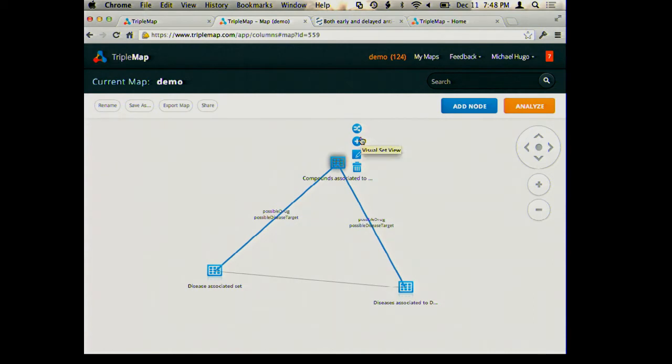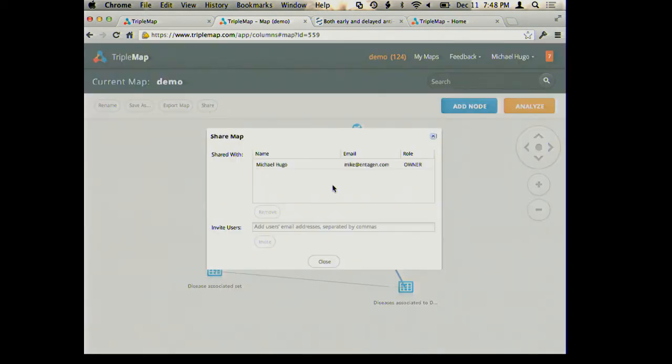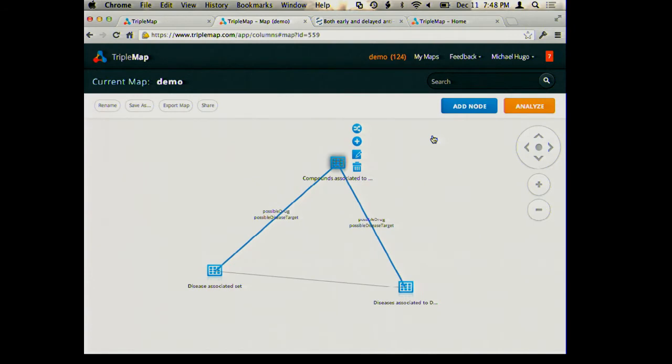Once I've built a map like this, we have a sharing capability, so I can go in here and invite someone by email. I can send an email to that user. They can log into the system. We can collaborate on this map together, so we can visualize and find new entities, even if we're not in the same location.